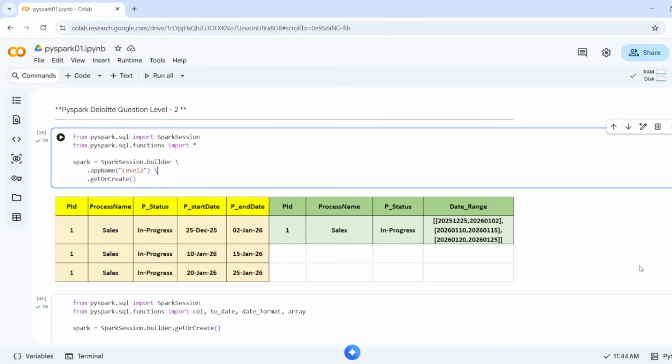What does the business want in the output? They want a single row for each process ID based on name and status, and the start date and end date should be clubbed in an array. As you can see, we have a start date of 25th of December 25, but in date range we have clubbed it in an array with start date and end date, and the date format has been changed. Let's pause this video for a few minutes and think about how you will approach this problem, and what you will do in the first step and so on.